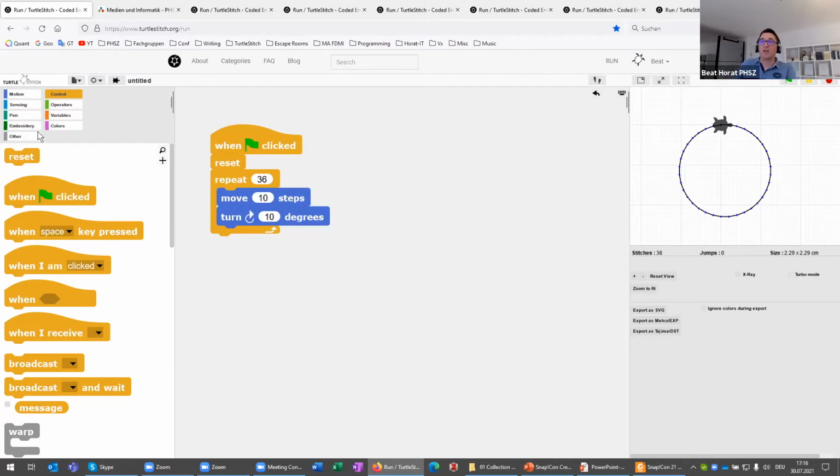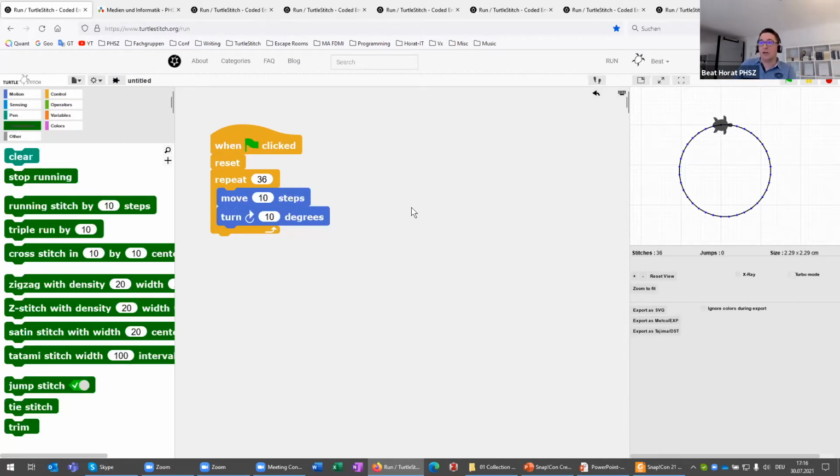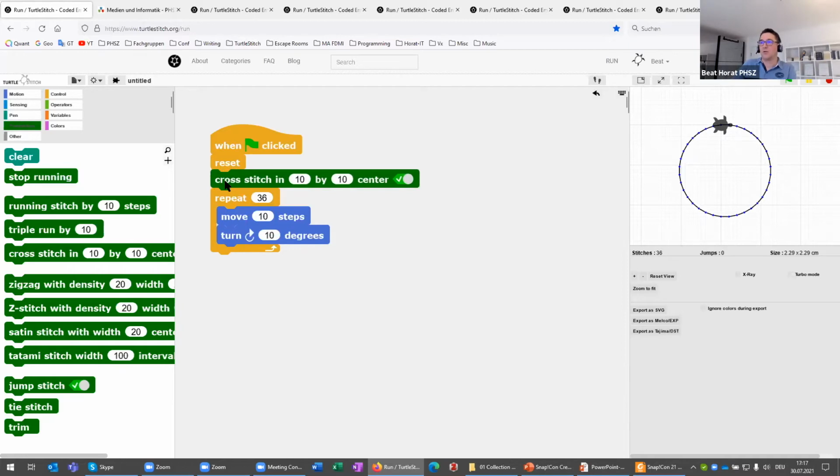What is very special is the embroidery category in TurtleStitch. So we have here a couple of different stitches we can use. Personally, in this example, I like the cross stitch. I put it right beneath the reset button and before the movement. So I'm setting my stitching settings right before the movement. When I execute this, we see it's exactly the same, but in another stitching.